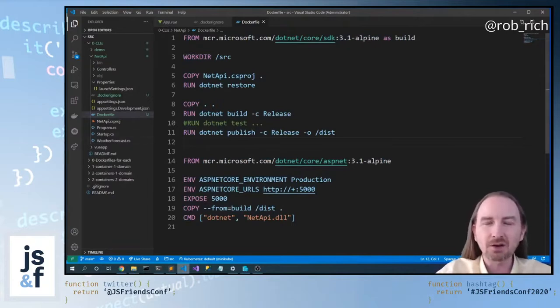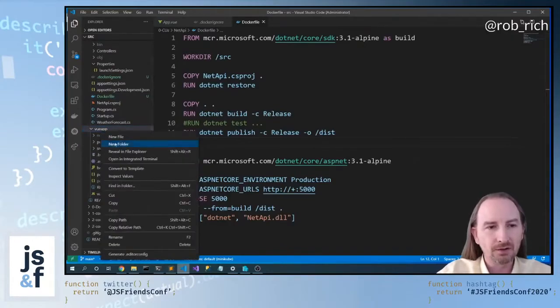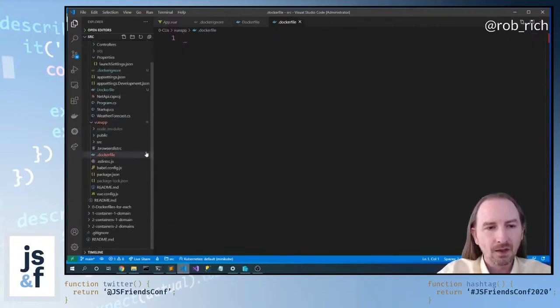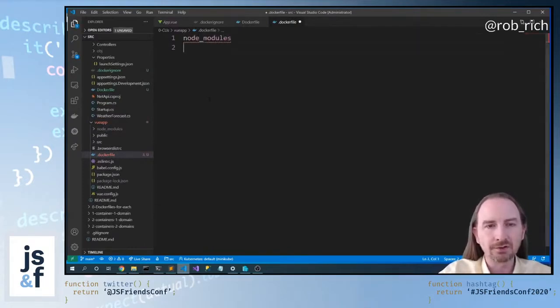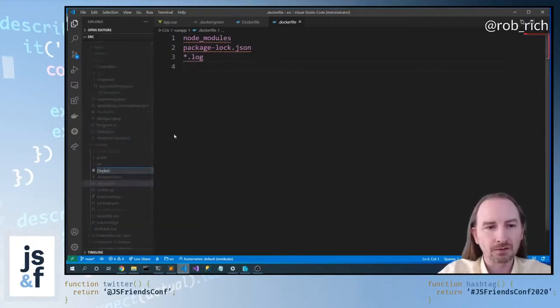Okay, so we have our Dockerfile for our app. That's our API. We'll create a new .dockerignore file, and we'll do all the things in Node that we don't want to copy into place. So we don't want node_modules. We don't want package-lock.json. We could say don't copy *.log. That's probably pretty good.